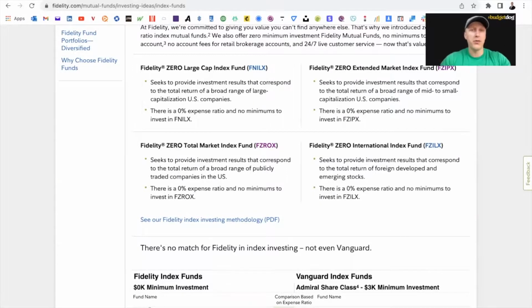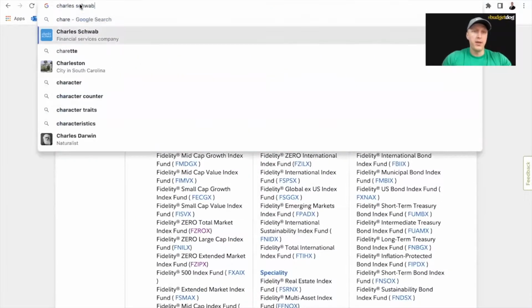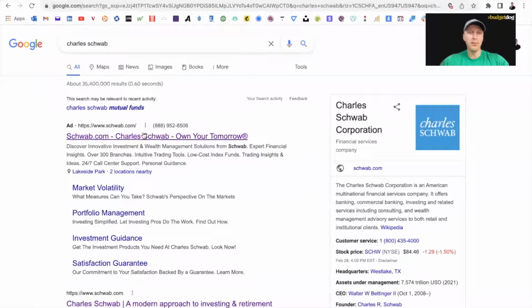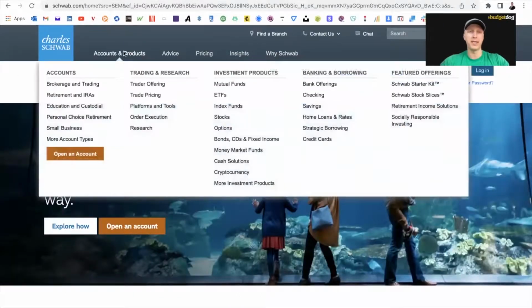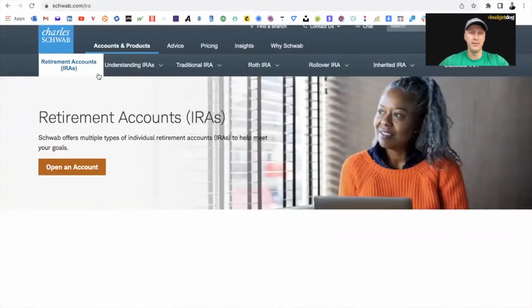So let's walk through Charles Schwab. If we go to Charles Schwab and we open this, it's the same process as the other two, nothing different. We're going to go to accounts and products and open retirement and IRAs here. And down here, just like Fidelity, traditional, Roth, or rollover, we'll open those. Very simple personal information. We're not going to walk through that. And boom, it's open. Then you have to go back and select the investments, of course, once the account's open.